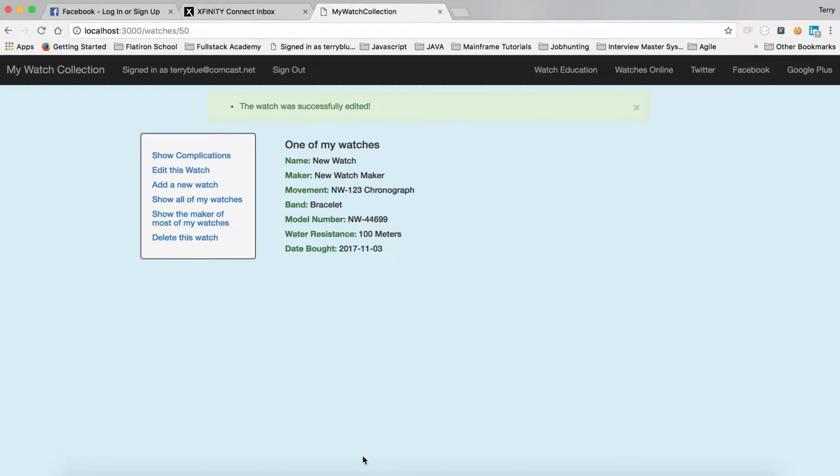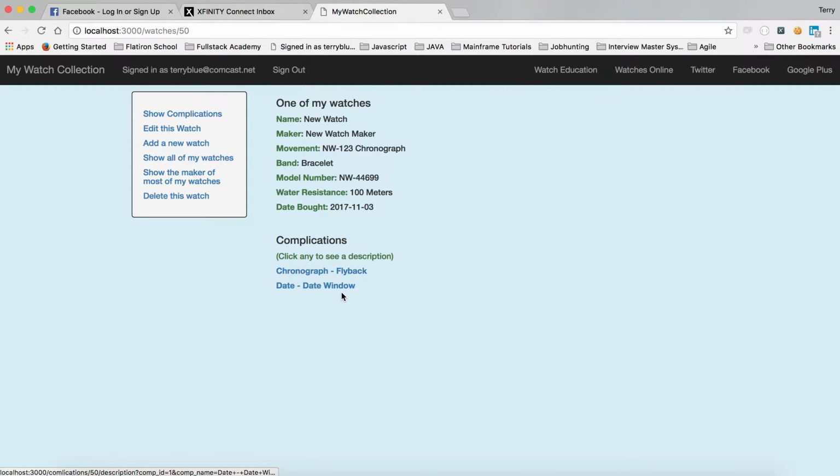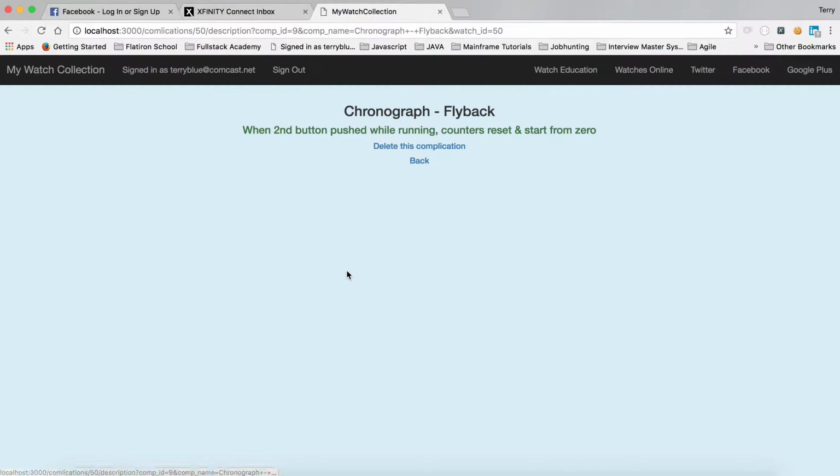Click on update. Here again it shows me the watch that I've edited, saying it's been successfully edited. And now if I click on show complications, it will show me the 2 complications that I just entered. Clicking on any of these will then actually give me details of a description for that complication to tell me what it actually is, which I should know already, but there you go. A lot of people don't actually understand how that works with the watch, the complications.